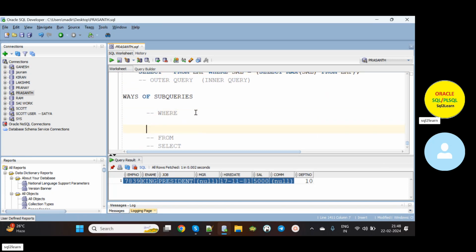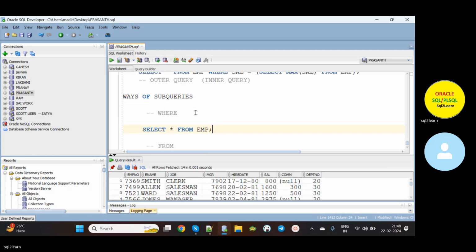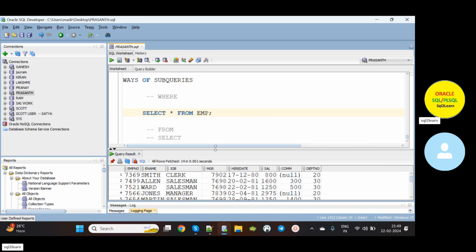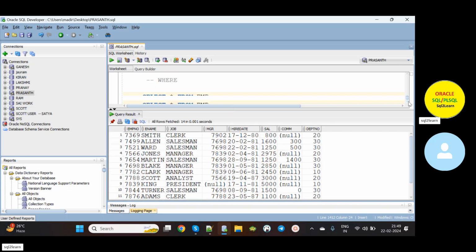One by one we will see. So one more example I want to take. I am writing select star from EMP. So this is the table which is having department numbers 10, 20 and 30. And one more table I am taking.